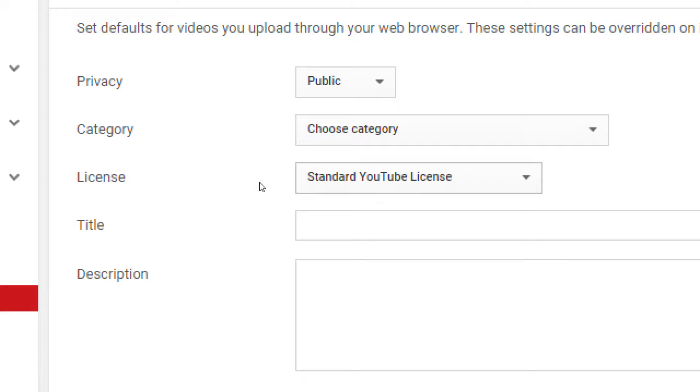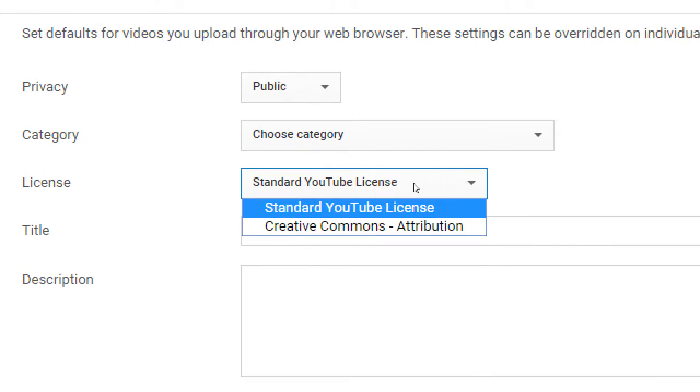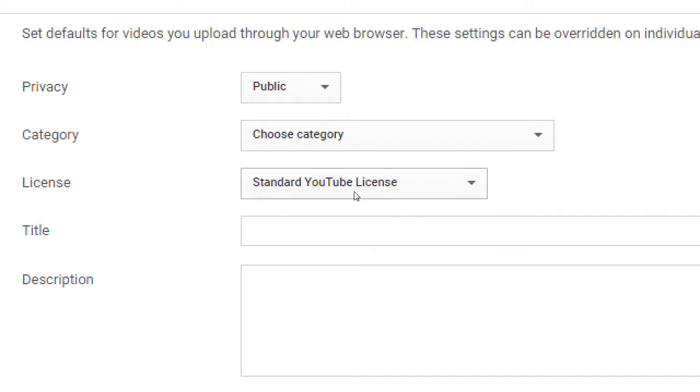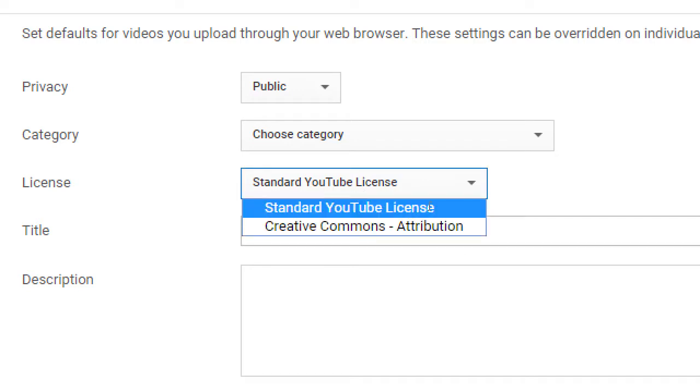The license. You are a content creator. You own your content. YouTube distributes it, but you own it. And just like any sort of copyrighted work, you can have a different license for it. I have to read up again on the differences between these two, but basically the standard YouTube license gives you the protection that it's your video, people can't steal it, and so forth.